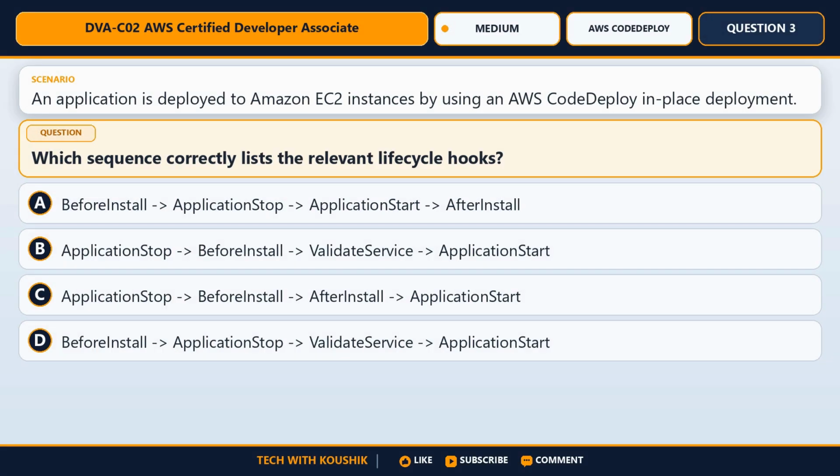Question number 3. An application is deployed to Amazon EC2 instances by using an AWS CodeDeploy in-place deployment. Which sequence correctly lists the relevant lifecycle hooks? Option A. Before install leads to application stop, leads to application start, leads to after install. Option B. Application stop leads to before install, leads to validate service, leads to application start. Option C. Application stop leads to before install, leads to after install, leads to application start. Option D. Before install leads to application stop, leads to validate service, leads to application start.